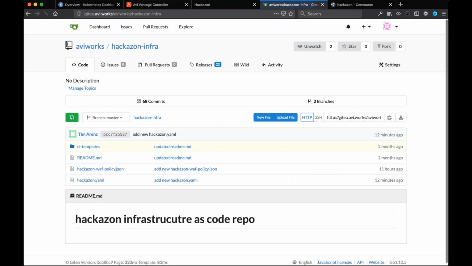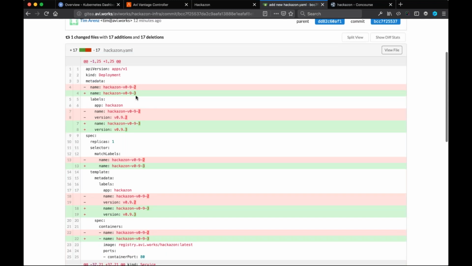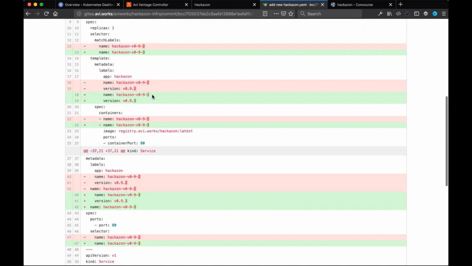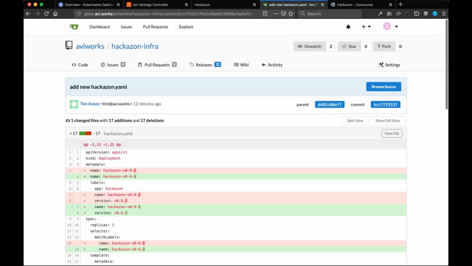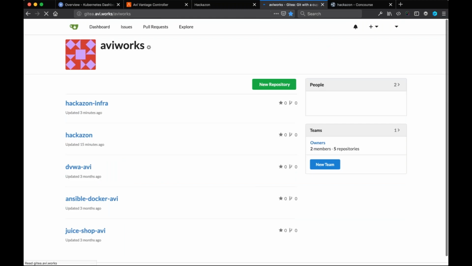I wanted to quickly give you an overview of what was committed. A couple minutes ago, we added a new Hackathon YAML. I'll quickly show you that. Here's the new version, 9.3, and at the bottom we have the annotation that was added as well. So infrastructure as code, 9.3 version, fully in our repository. We can always run the pipeline again to recreate it.